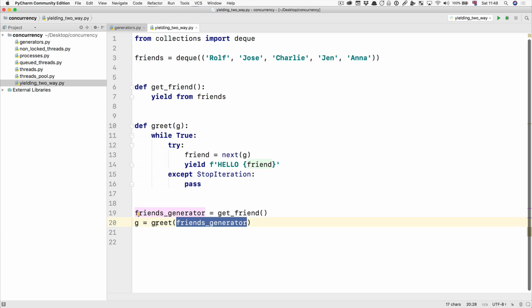We're giving that generator to our greet function, and what that does is it goes over a whole while loop, and it's going to try to get the next value of the generator we passed in. That's our friends generator. That's going to be Rolf the first time, and it's going to yield back to us this string, hello Rolf. If it cannot get the next value because it's run out of values in this deque, then it's going to just do nothing, and we're going to end this loop. Okay, it's going to raise a StopIteration there. Let's have a wee look at how this would go.